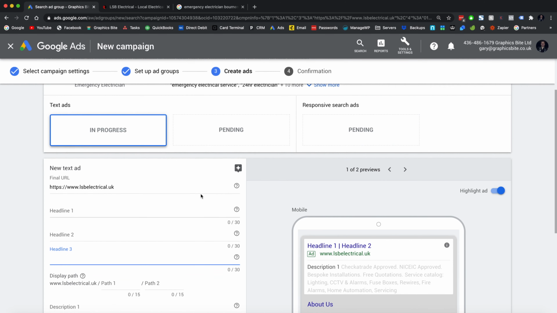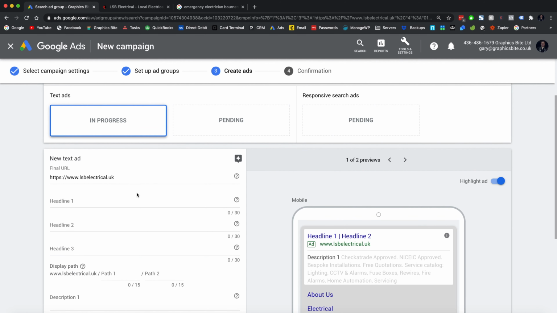But the best way to do it is to create 2 nice looking ads that you are very happy with in terms of your headlines and descriptions, and then create a responsive search ad.